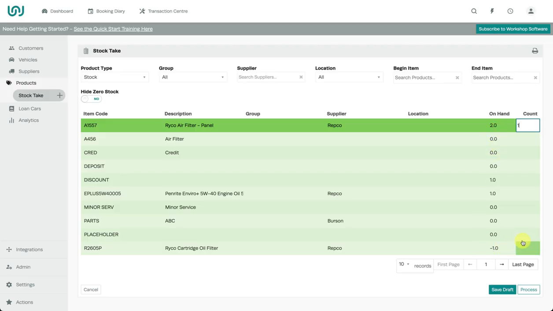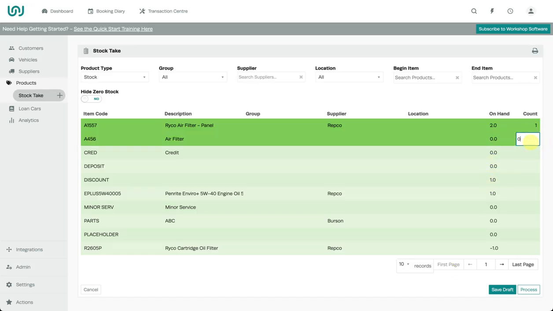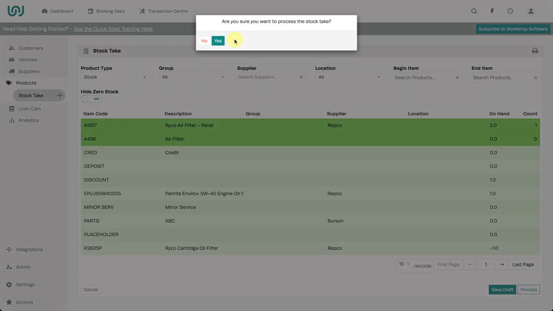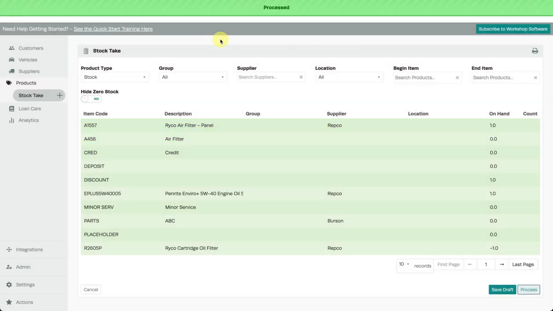All of these will not have stock takes recorded for this date. It's only once I enter in a value into the count column that it turns green and it will have an updated stock take recorded against the product. Let's press process and take a look at how that will appear on our product page.